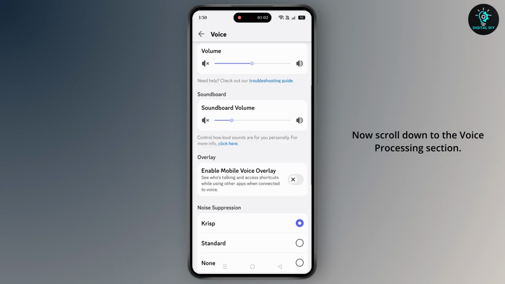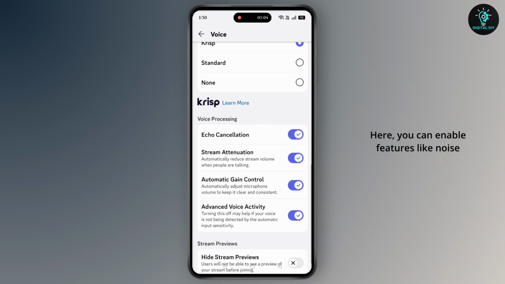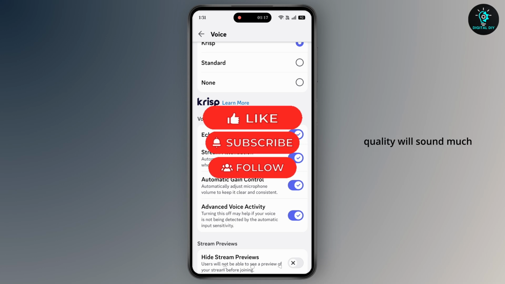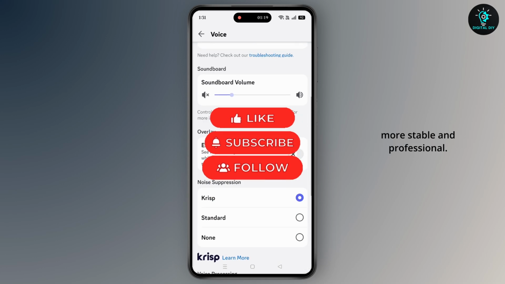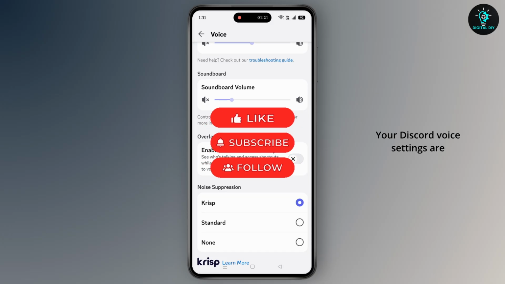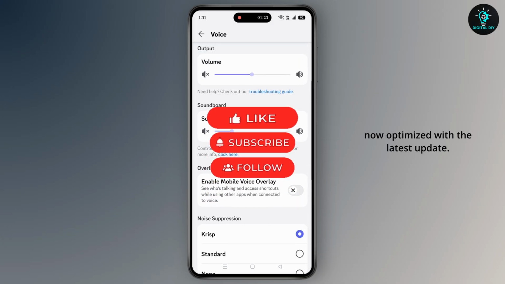Now scroll down to the voice processing section. Here, you can enable features like noise suppression, echo cancellation, and automatic gain control. These help reduce background noise and make your voice sound much clearer during calls. Once everything is set, your Discord voice quality will sound much more stable and professional. And that's it. Your Discord voice settings are now optimized with the latest update.